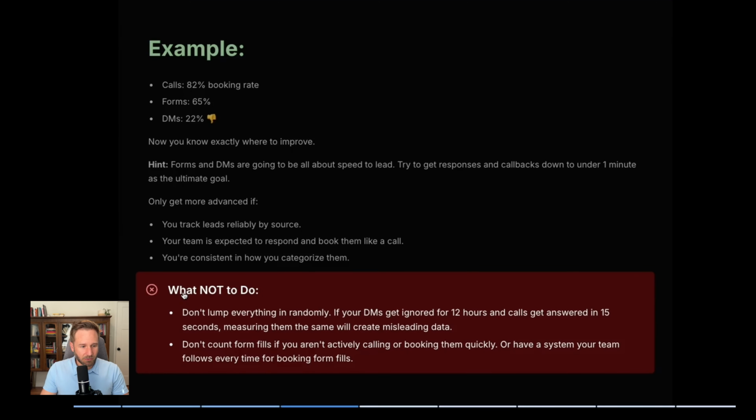What not to do: don't lump everything in randomly. If you get DMs but you don't respond to those for days, but your calls get answered in 15 seconds, measuring them the same will kind of skew the data. First off, just start with the calls. Start tracking your booking rate with the calls. See what improvement can be there.